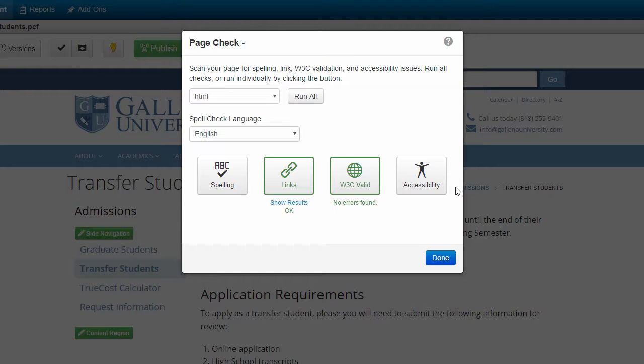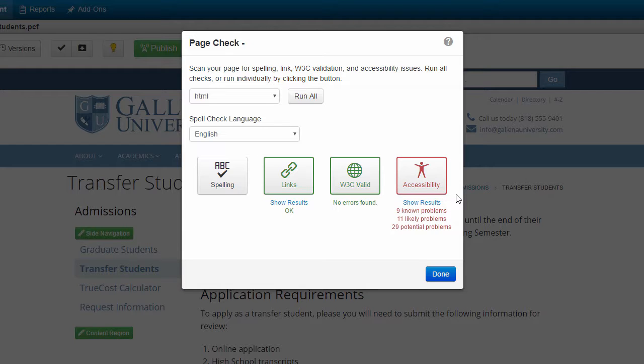This one is similar to the validation one in that it's scanning the source code of your page. Instead of looking for valid code according to web standards, this one checks the page against accessibility standards, such as the ones set forth in Section 508 of the Americans with Disabilities Act. If I have errors with this check, as we have here, they'll be sorted into 3 categories. Known problems, which are things that are definitely causing accessibility issues on my page right now.